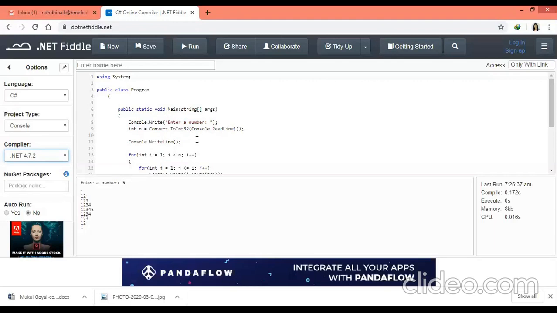Now the output starts with for int i equals 1, i less than n, i plus plus. Here int i is defined as 1, starting from 1 up to n. Next, i less than n, that means if we enter 5 digits, i less than 5, i plus plus. Here is the first for loop.